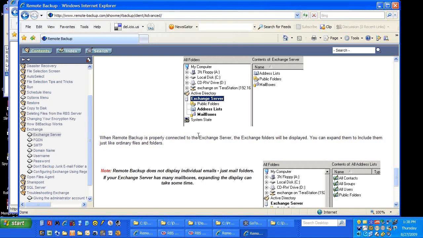The first backup, you can use the copy to disk backup. Because it takes a while and the amount of data is usually large for Exchange, you can do a copy to disk backup the first time.